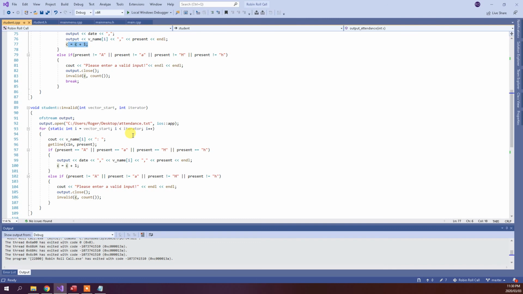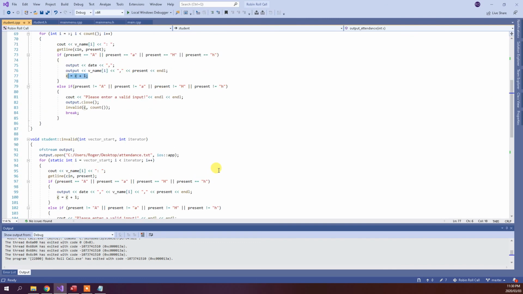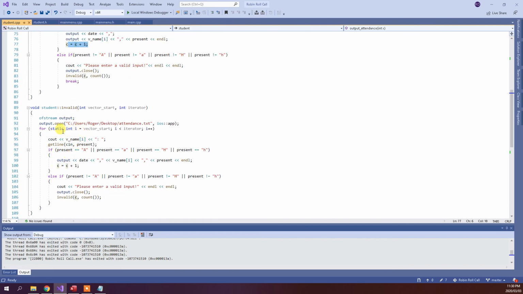So the invalid function is pretty much the same as output attendance. It basically just tells me where to start and how many students are left in the file, and then it does the same thing as output attendance function. And if I put in the incorrect input, then it just calls itself again. So this will happen continuously until we reach the last student. This static is quite important, and I was struggling with this for a while.